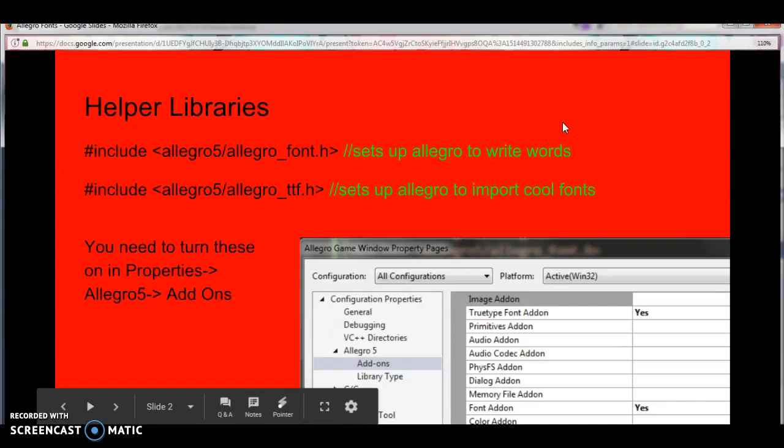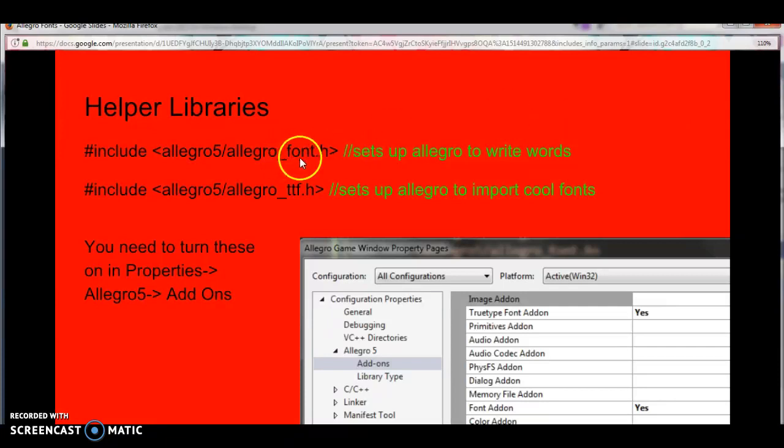So, to get this to work, we're going to be using a helper library of Allegro. We're going to be using actually two. We've got font.h and ttf.h. Font.h sets Allegro to write words. ttf.h sets Allegro up to import cool fonts. You can actually get away with just font.h and use kind of a font that's built into Allegro, but I'm going to show you the whole bit today because most people want to actually import cool looking fonts.